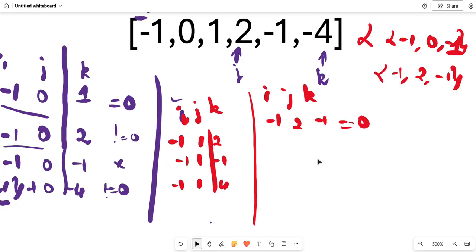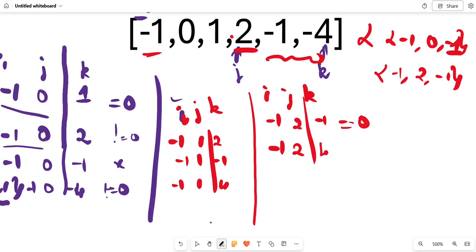So I want to check another possibility. I'm just moving my k here. My i value is minus 1, my j value is 2. By fixing my i and j values, I just want to iterate my k. Now my k is minus 4, so the sum is not equal to 0.